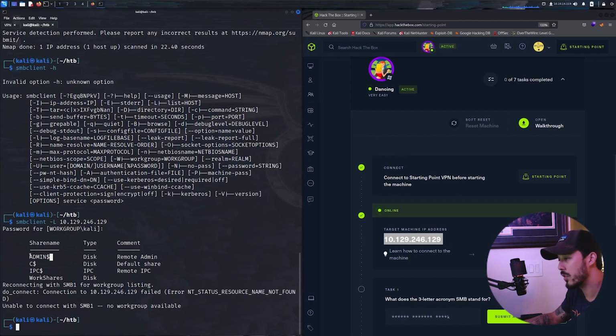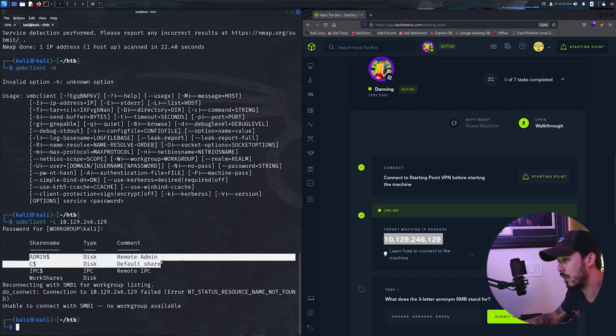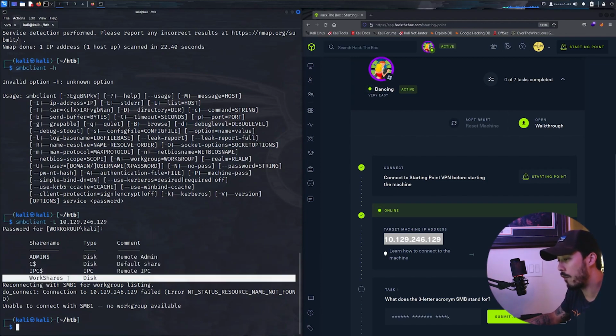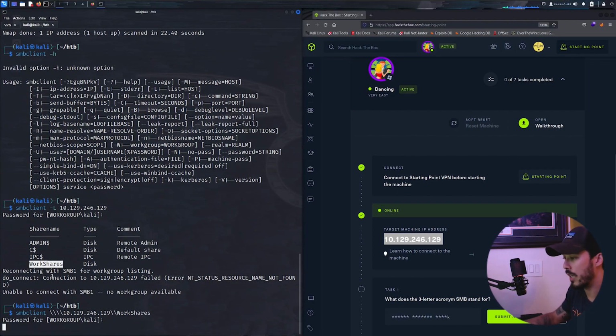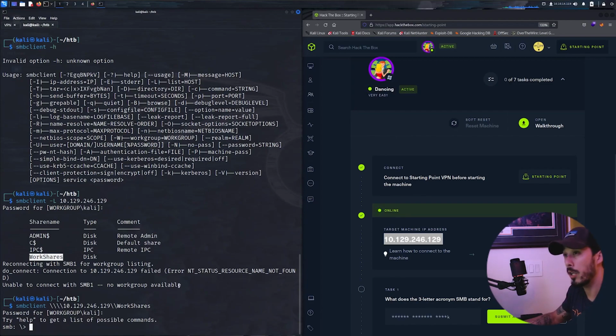But let me know in the comments what the differences are between all these shares. Now, the one that we're going to focus on is this last one. In order for us to connect in, we're going to type in smbclient and then backslashes, trailing slashes, I get confused every time. Then the IP, and then two more and then the share name, with no password. And here we go.